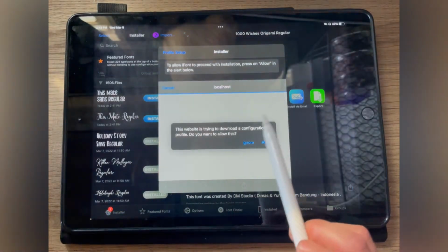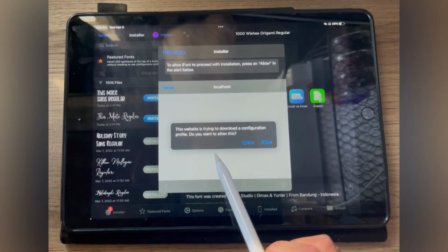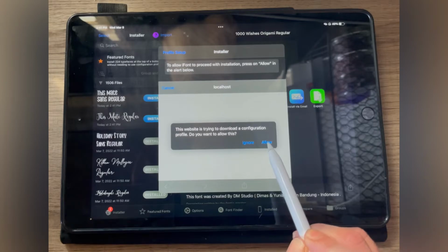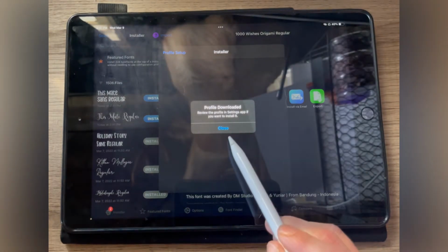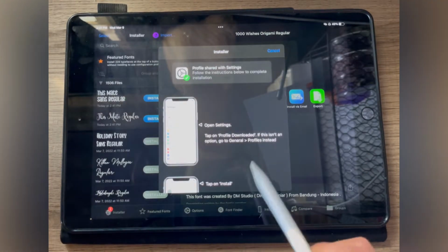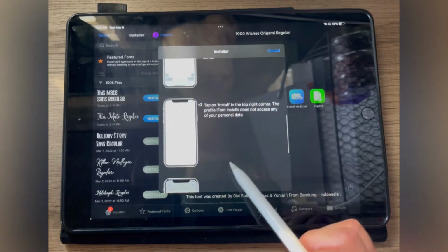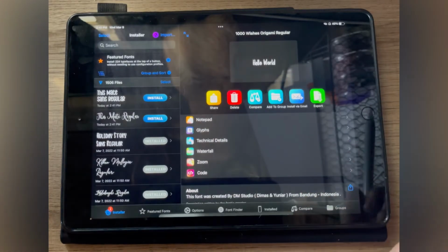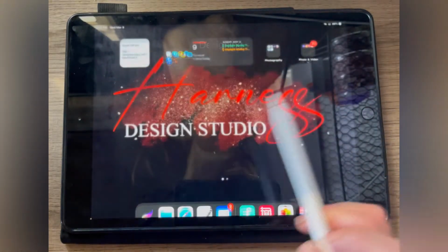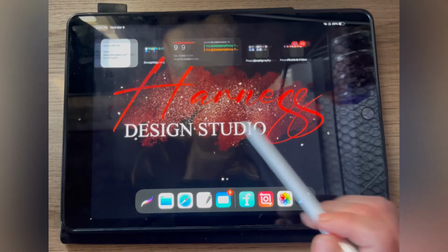To install it, you're gonna click on that blue button, and then this window is gonna pop up asking you if you want to allow it to install onto your iPad. Click allow, close it. This will kind of give you the more detailed instructions, but then you can just click cancel. Then you're gonna wanna go over to settings.